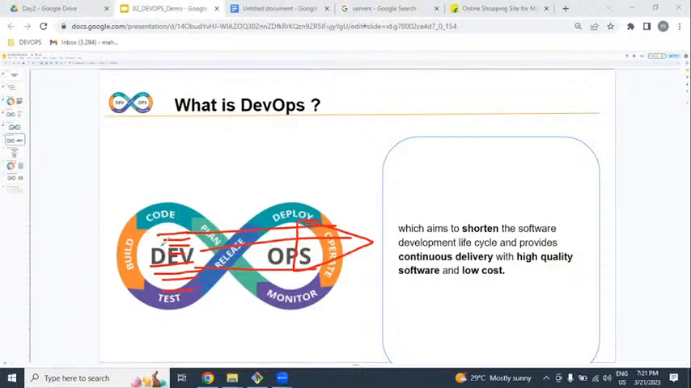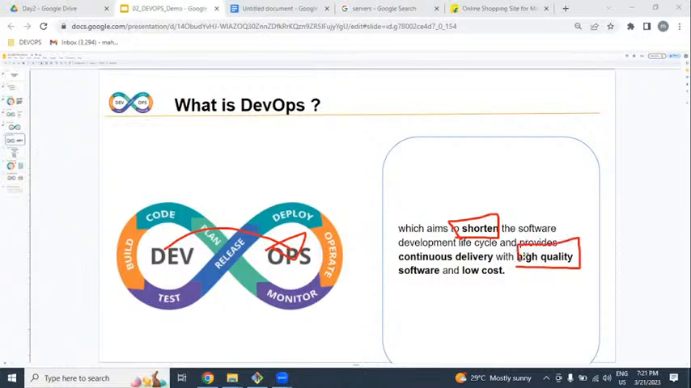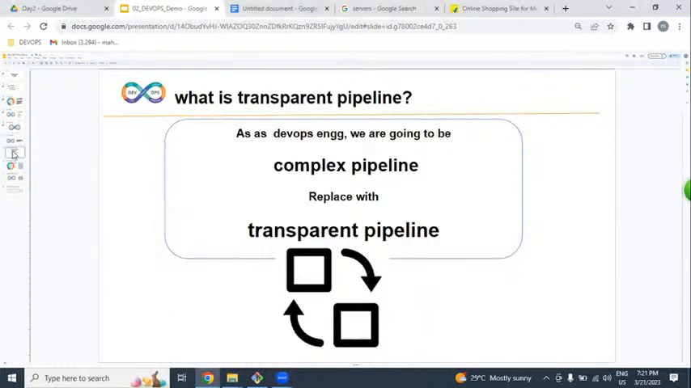While delivering working software from the dev environment to the production environment, we have to follow some rules. Which are the rules? Within the shortest time, with high quality, with low cost. With low cost is nothing but what? DevOps.